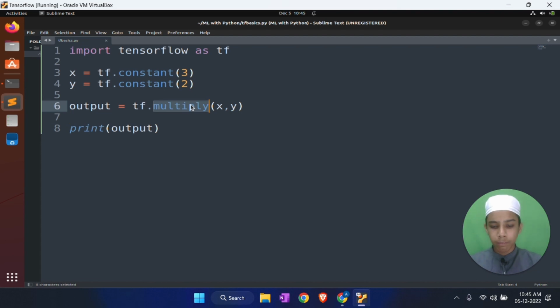Before this, in the previous versions of TensorFlow, you could use something like multi or mul, and it would work. But nowadays it's not going to work, because the new versions of TensorFlow have come. Now we have import TensorFlow as TF.